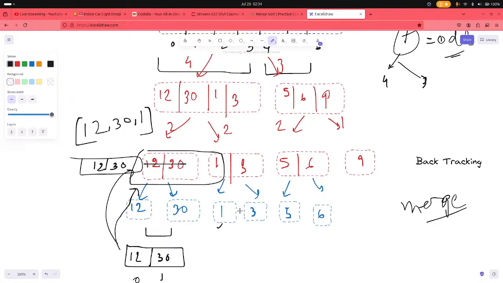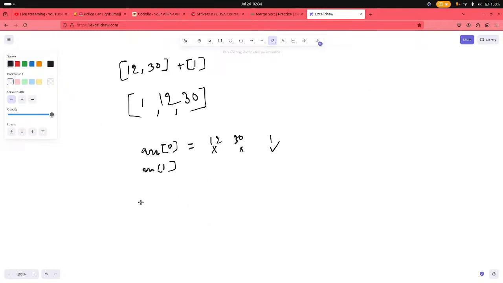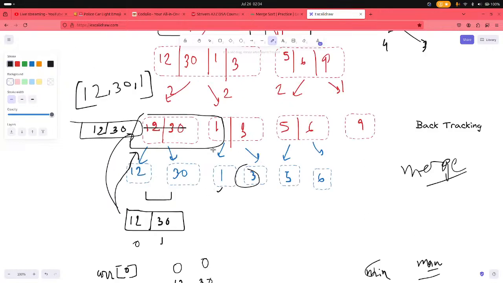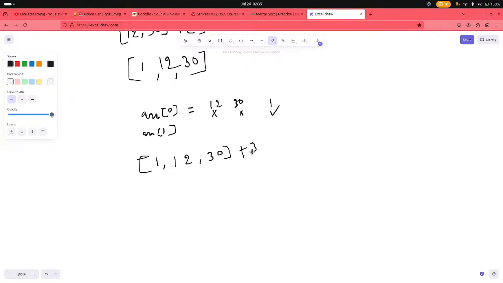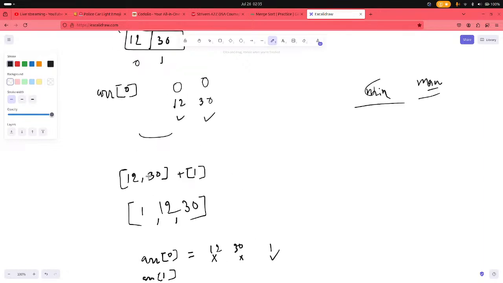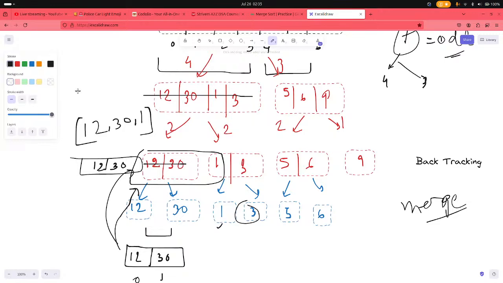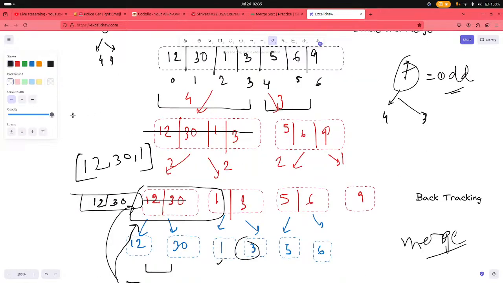Now I got another one, that is 3. So after 1, 12, 30 I got 3 plus 3. Same way, after comparison I got 1, 3, 12, 30, and after that I have sorted 1, 12, after backtracking. Actually I am backtracking. I have gone here, then here, then here. This is doing backtracking. I think you will understand when I write the code.